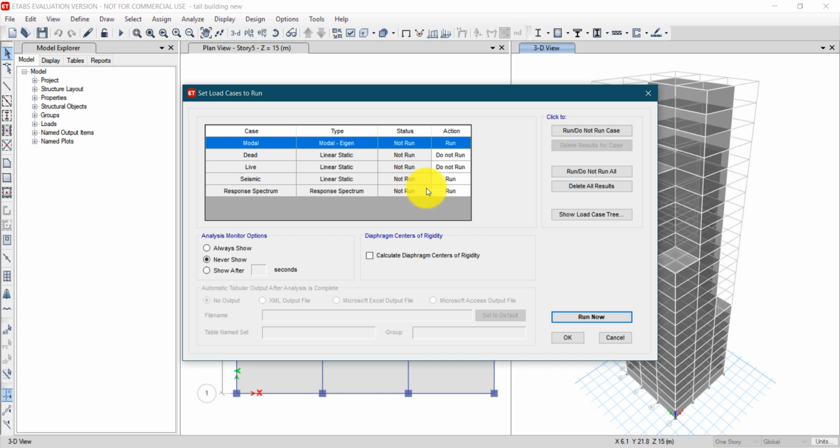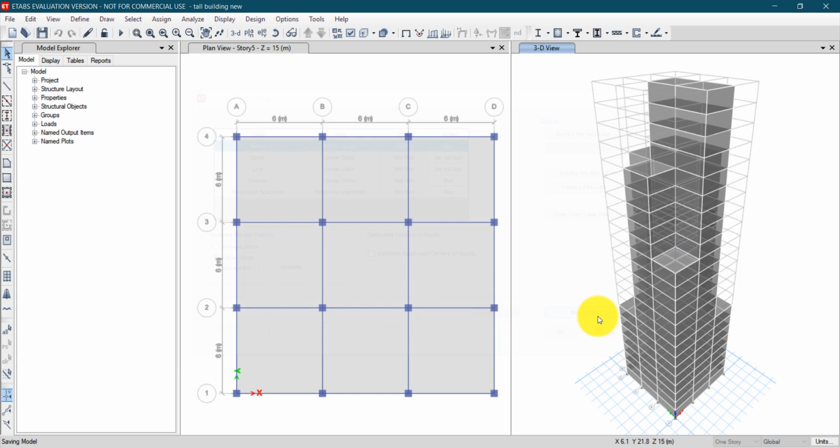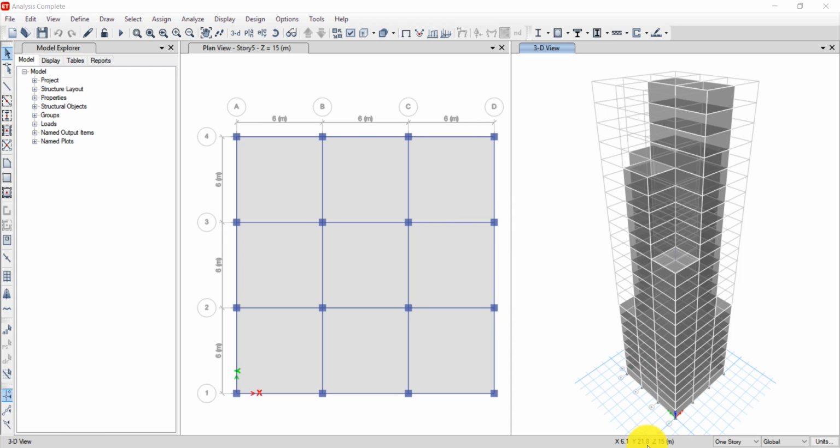As you can see here, we have been shown the response spectrum and seismic loading, and these are both the cases which are going to run. Since I'm showing only the seismic loading, we will not run the dead and live load. So let's run the analysis. Guys, the analysis will take some time because it's a 23-story building. You can see the progress on the progress bar below.